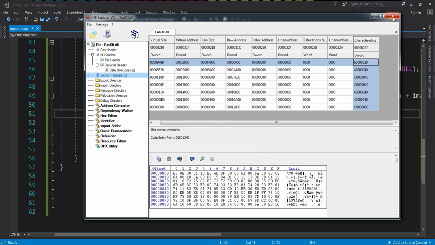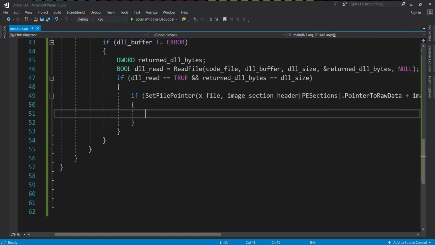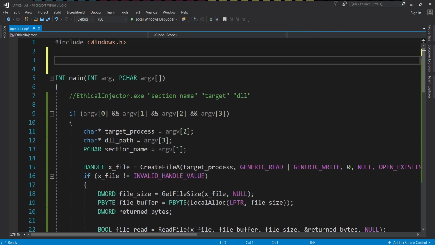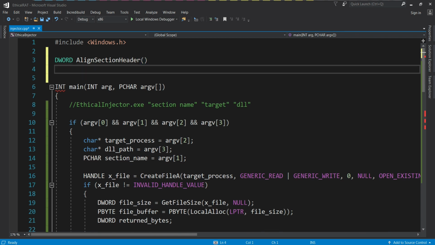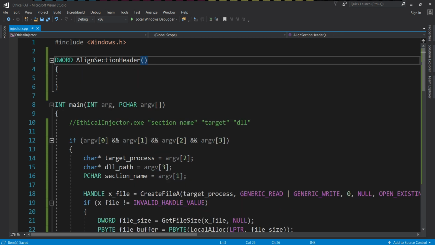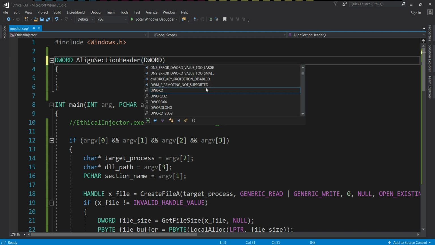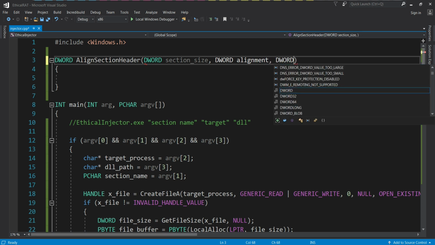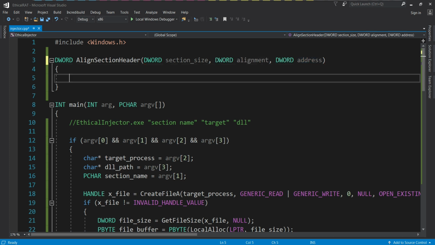Okay, so first we need to use some kind of alignment, as I said before, to be able to add a section. For this, I'm gonna create here a function, and it's gonna be of type DWORD. I'm just gonna call it AlignSectionHeader. Okay, and this has 3 parameters. All of them are 4 bytes, so it's gonna have the section size, then we need also the alignment and also the address. Yeah, so we have it like this.